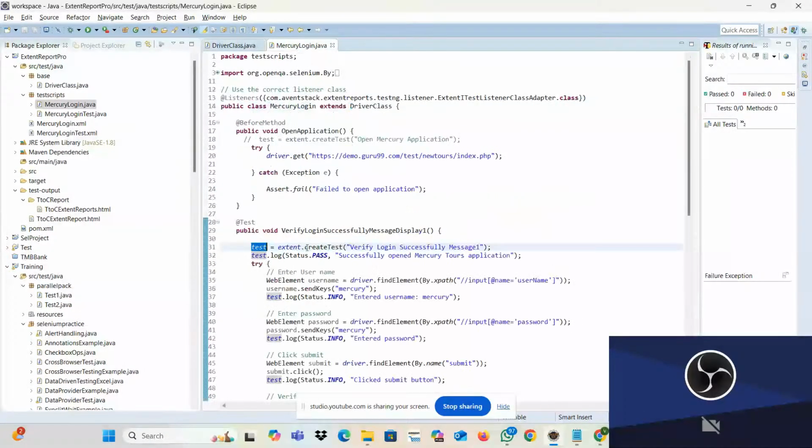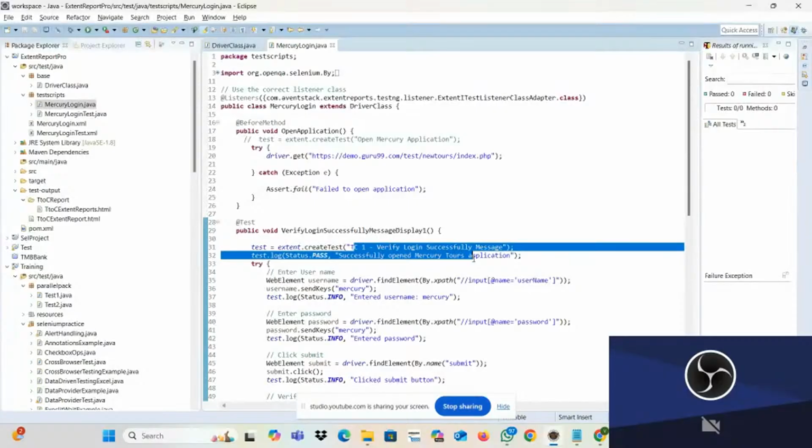Okay. Yeah, let me go to it. So test is equal to extend dot create test. Here I'm adding the log. What am I adding to the log? Verify login successfully message one. That is the TC. It means test case. So it means TC1, or we can call it 1. I'm just saying this is my test case 1.